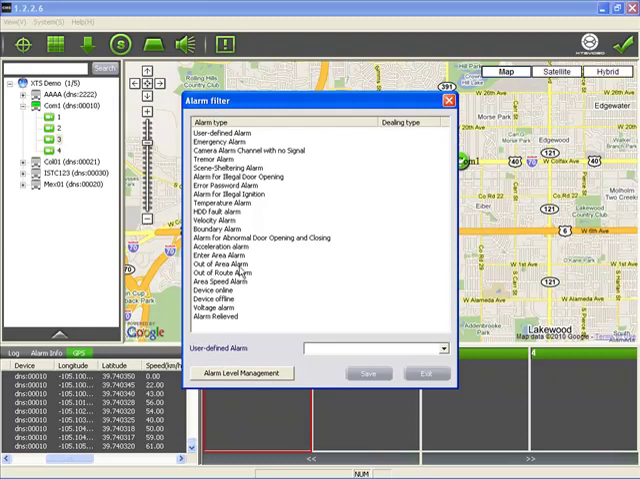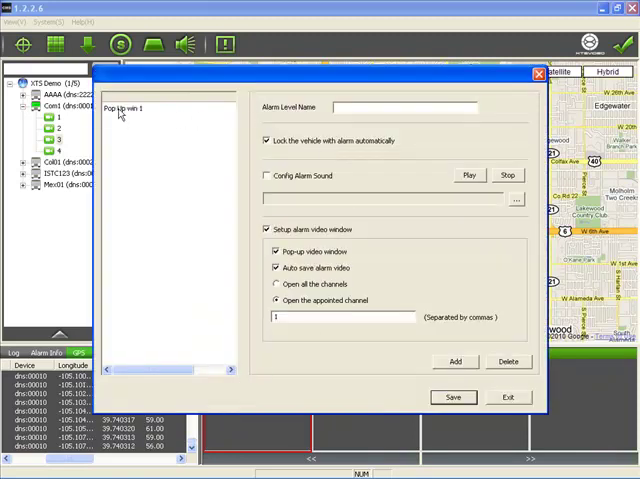We're going to set it up for an out of area alarm. You go to alarm level management, and this is where you create an alarm. We already created one that says pop up window 1, the alarm name. It will lock to the vehicle. It will create a sound from our folder. It'll send the alarm video as a pop-up window, and it'll automatically save the alarm video. The window that's going to pop up is window 1.